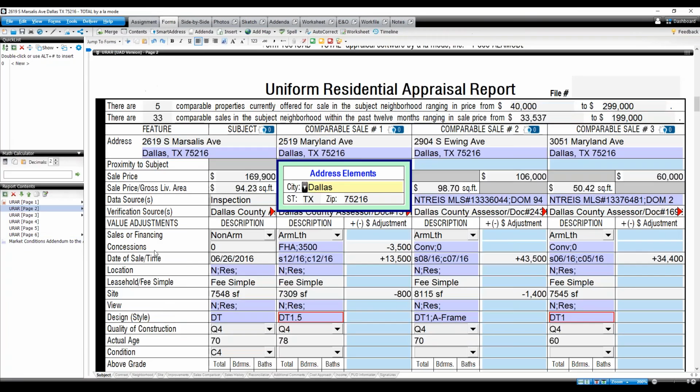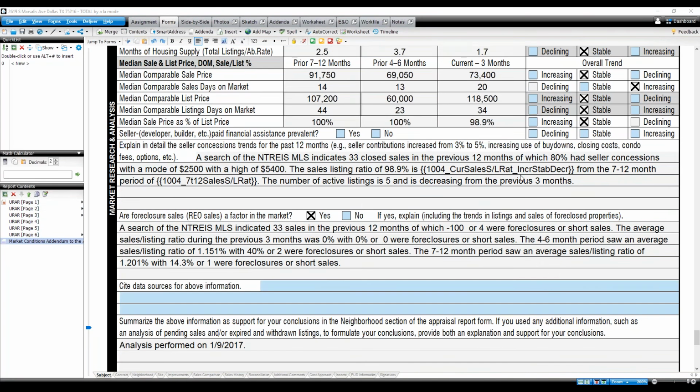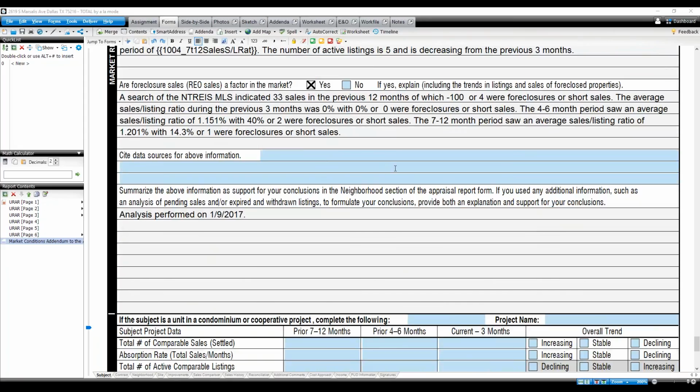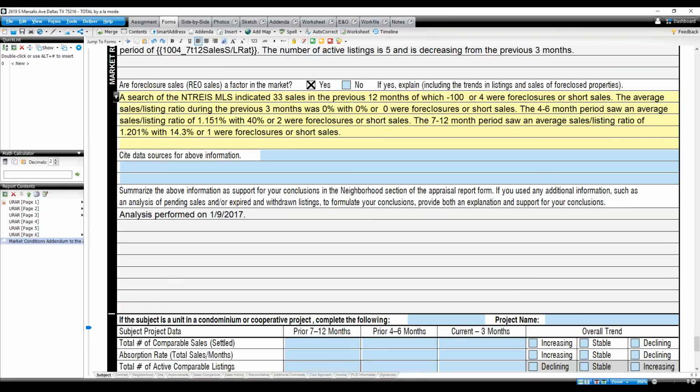We're going to click back on Forms. We're going to go down to Market Conditions Addendum. So you'll see this is all filled out for you. The boxes are checked. You have the verbiage here. Same thing with REO information. We can populate the REO comments if there are foreclosure sales, and we'll put that in here as well.